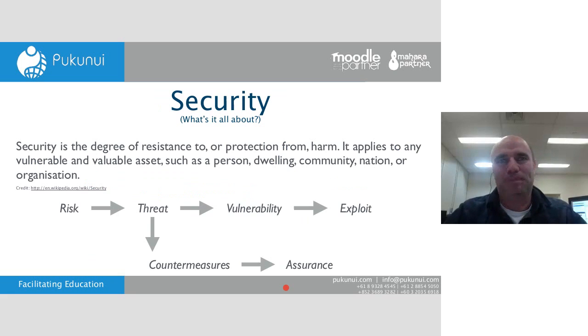So moving on. Security. What does it mean? I went to Wikipedia because that is the source of all knowledge, as we know. It's absolutely correct. And this is the definition they had. Security is the degree of resistance to or protection from harm. It applies to any vulnerable and valuable assets, such as a person, dwelling, community, nation, or organization.